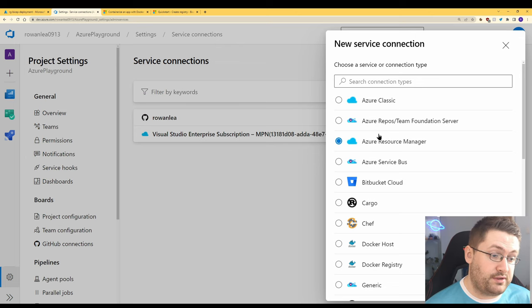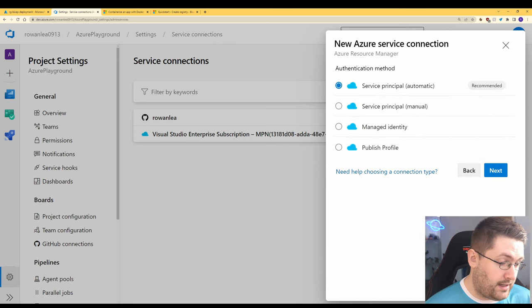We're going to choose Azure Resource Manager and hit next. And we're going to choose Service Principal Automatic. What this is going to do is set up a service principal for us in Azure AD, and the service principal will let us manage the roles, access and permissions for our pipeline.